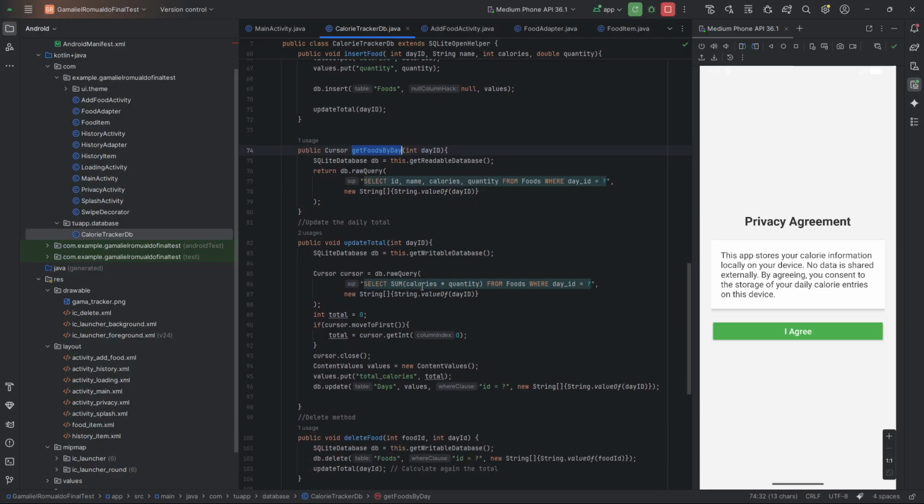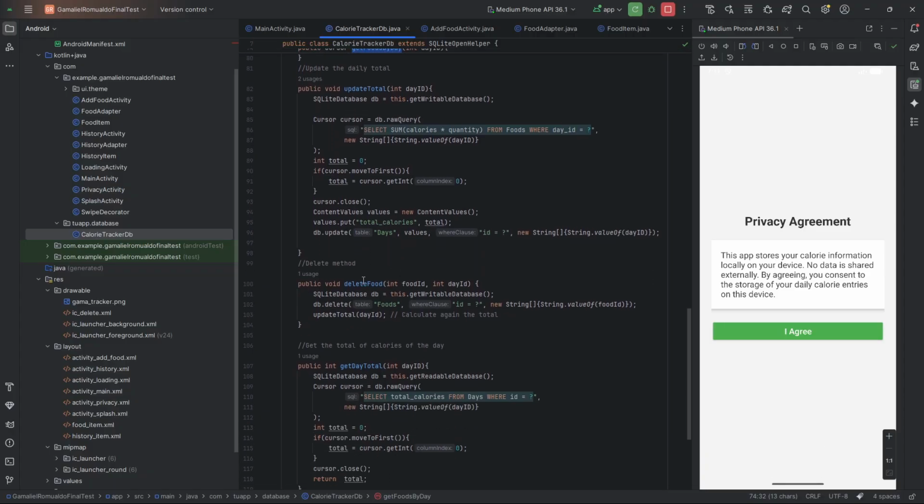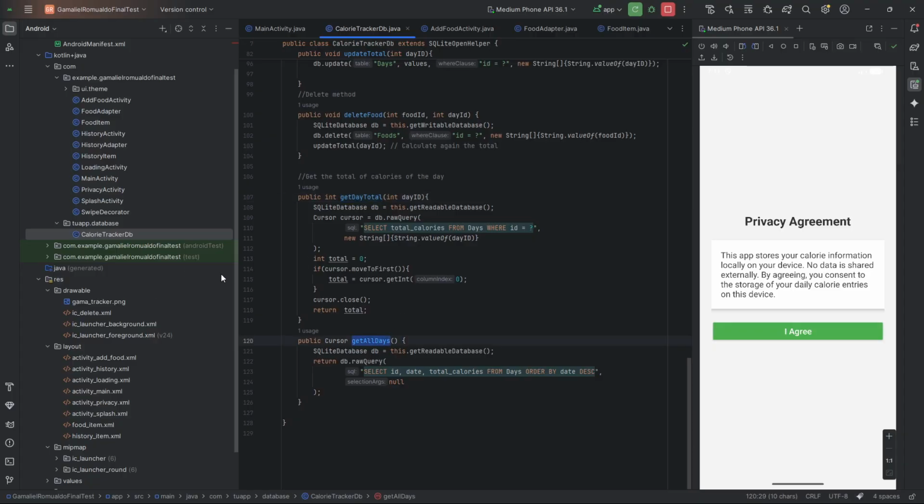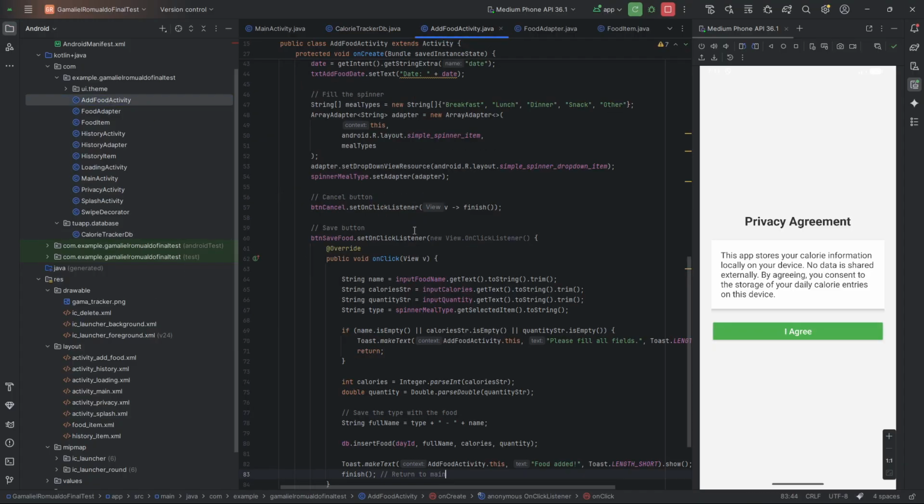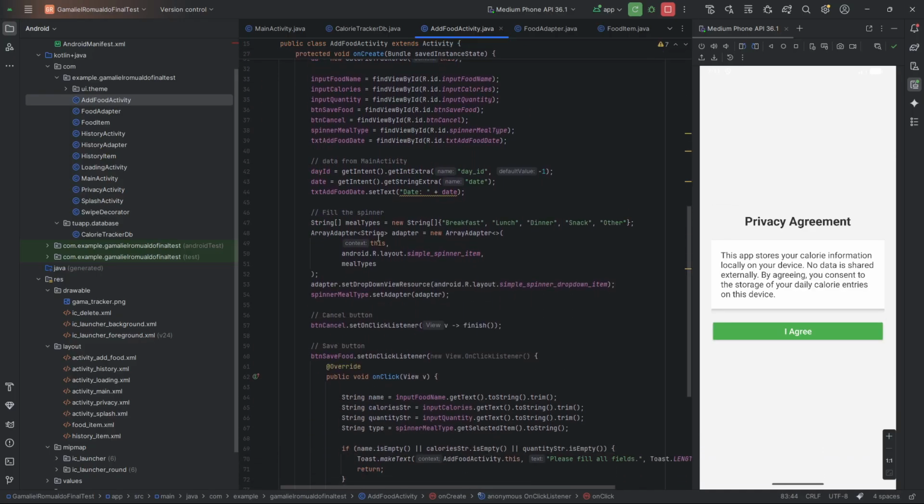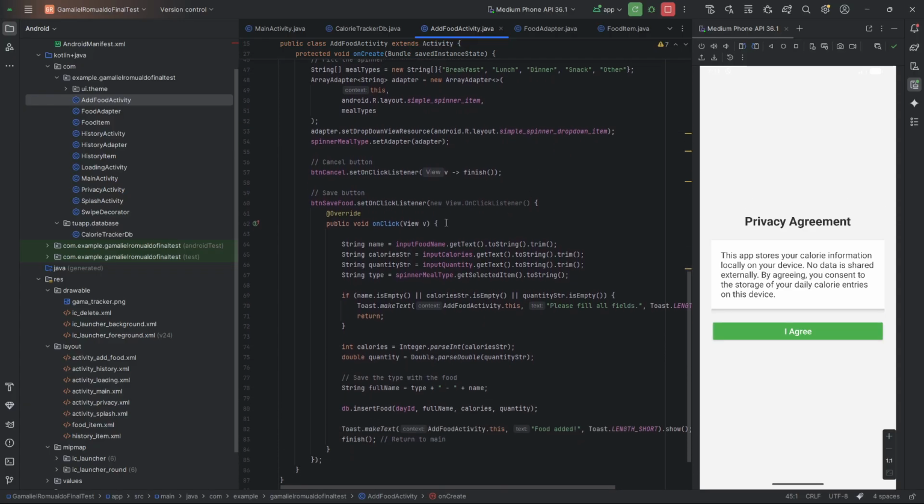This one is actually a little bit more professional that I did, and it actually calculates the calories multiplied by quantity. I got my delete food. I got my get day total, and I got my get all days. Then I have my add food activity. This one is the activity that I use to add the foods. I got my meal types, that is just an array of strings, breakfast, lunch, that I'm gonna use later, and you're gonna know why.